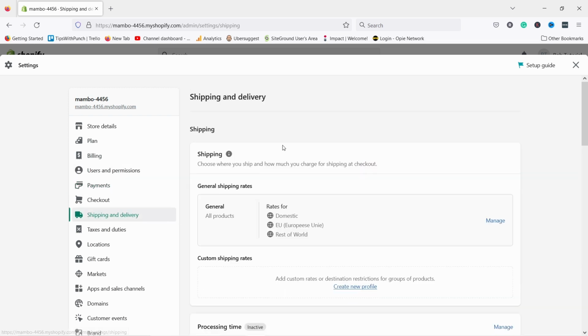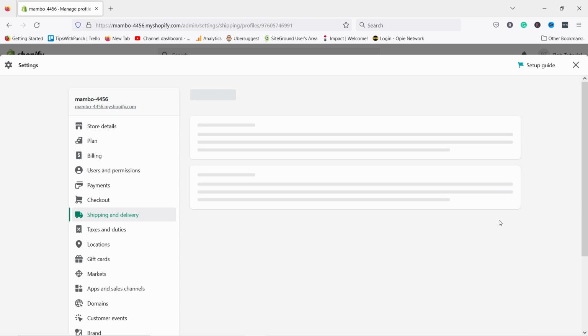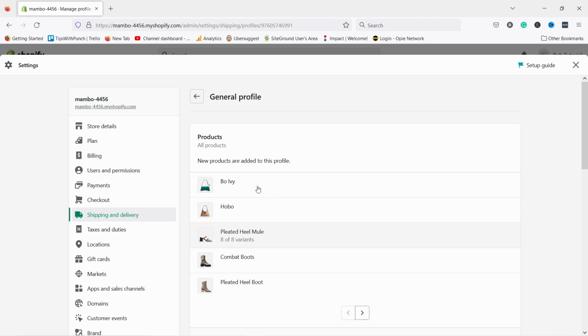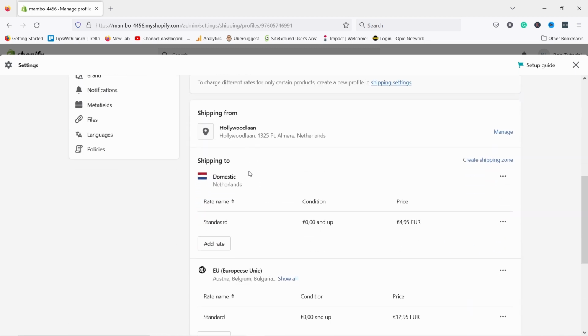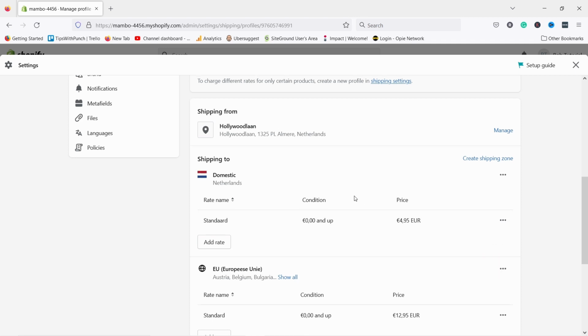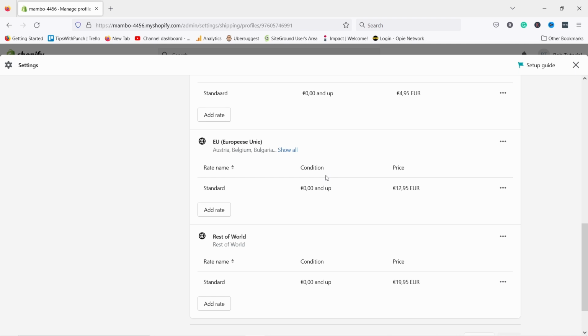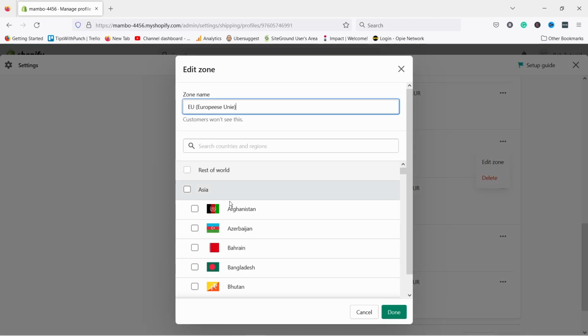Let's go back. Next, go to Shipping and Delivery section. Here you can choose where to ship and how much to charge. Go to Manage. Here you can set shipping per product, but if you scroll down, you have domestic shipping. You can add the rate here or remove it to have a free shipping. Then you can adjust other regions as well. You can add countries to a region by clicking on the three dots and choose Edit Zone. Add countries that you want and click on Done.